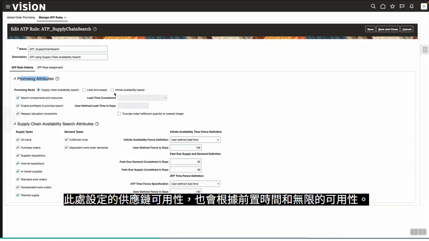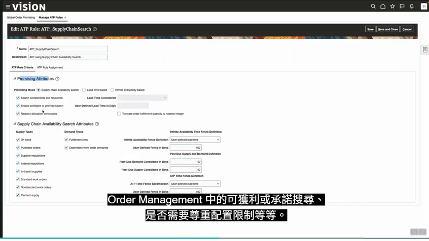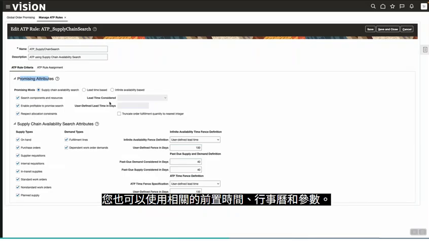And then under the supply chain availability search, this is where you have the most options. So for example, under supply types, what all would we want to consider? Would that include on-hand, incoming purchase orders, requisitions, internal requisitions, and so on? For demand types, would we also consider fulfillment lines, demands? You'll also have the ability to link availability time parameter definitions, including user-defined lead times, total lead time, cumulative lead times. You'll see the other parameters.